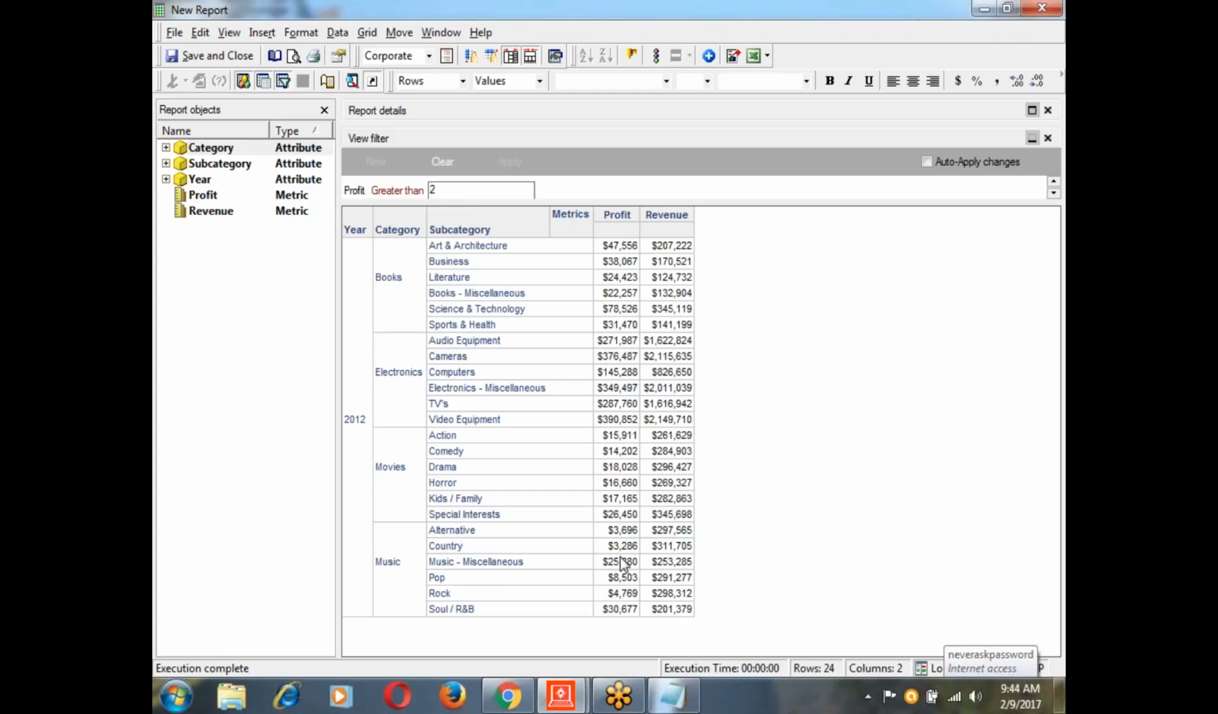If you look here, less than, say 10,000 or something, right, 4,000 and so on. So I provide a condition such that I want only the list of subcategories wherein my profit is greater than 10,000. So just apply that condition, click on apply, that's it.